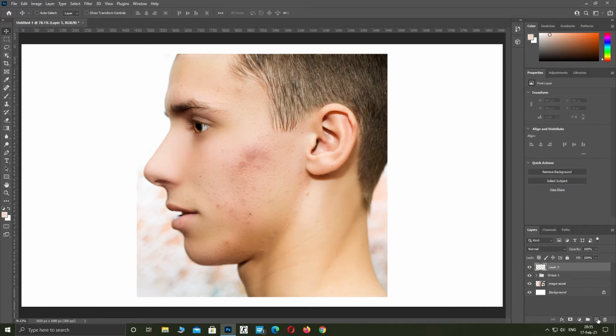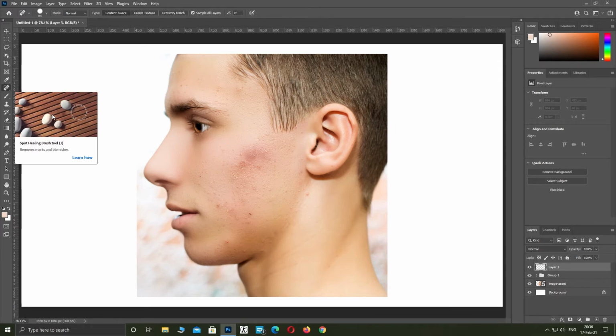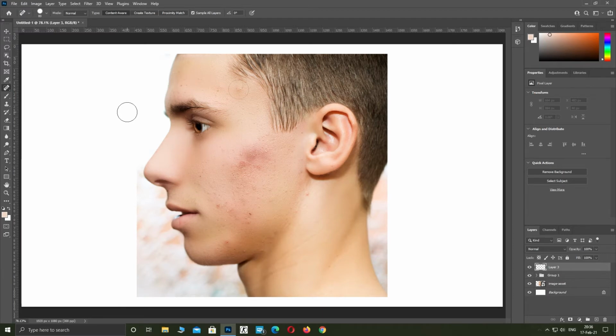Make a new layer. Take the Spot Healing Brush tool. Check Sample All Layers and turn on Content Aware. Remove the remaining acne.